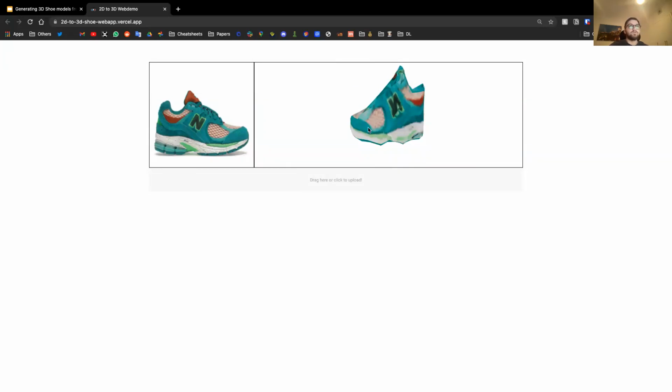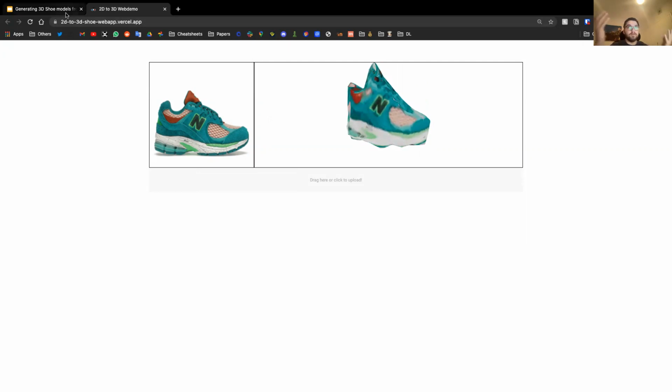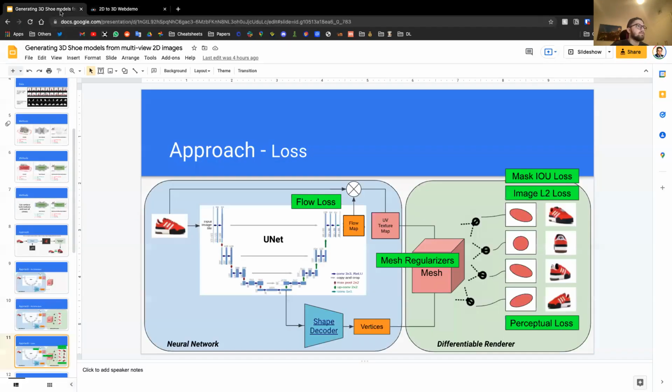Something I realized when you train this network is that it learns on its own that the other side of the shoe is basically the flipped version of this side of the shoe. And it works in many cases, except in a situation like this, where the New Balance logo on the other side should actually be reversed. Yeah, I just found it pretty interesting that it learned this on its own. I didn't have to give it that information. I'll go back to the slides here.